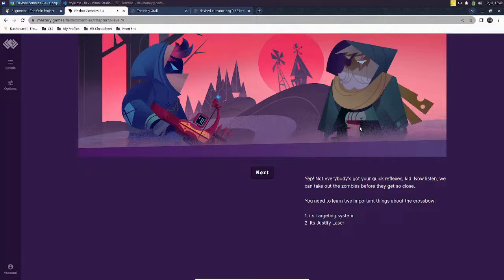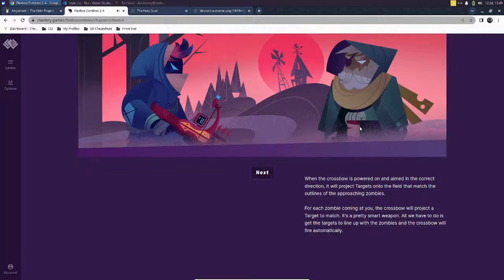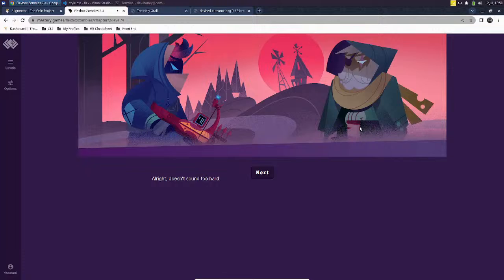Now listen, we can take out the zombies before they get too close. You just need to learn two important things about the crossbow. Its targeting system, its justified laser. When the crossbow is powered on and aimed in the correct direction, it will project targets onto the field that match the outlines of the approaching zombies. For each zombie aiming at you, the crossbow will project a target to match. It's a pretty smart weapon. All we have to do is get the targets to line up with the zombies and the crossbow will fire automatically. Alright, doesn't sound too hard.